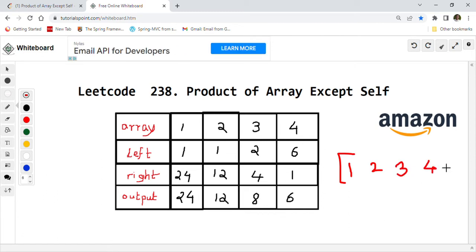So now, I hope you completely understood the problem. Basically, what they are saying is, in the output array, at each position we will take the product of the other numbers, except this one. So 2 into 3 is 6, into 4 is 24. So we will calculate 24 and put it here.